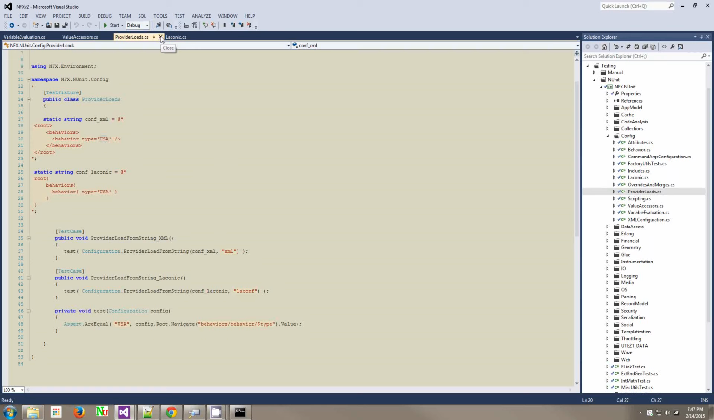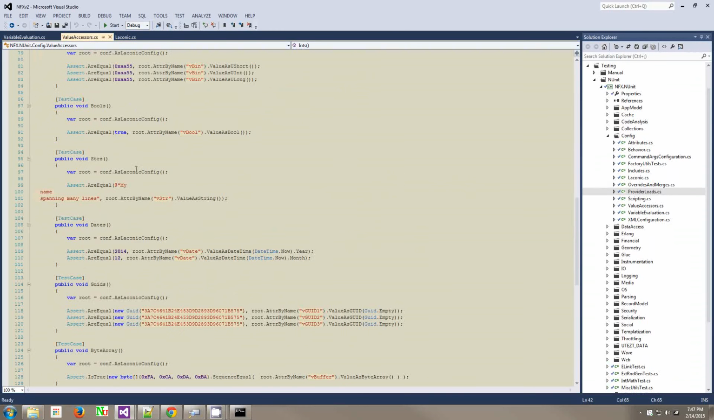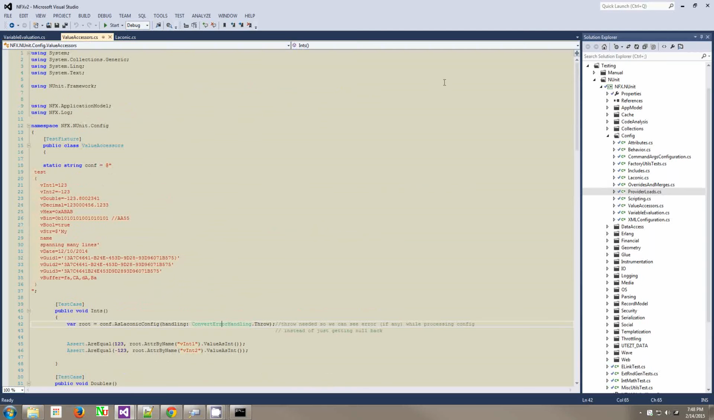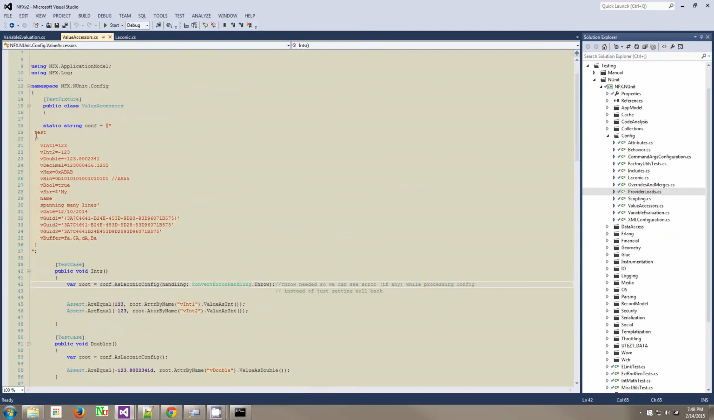Let's look at the value accessors. This is very cool. I have a configuration script here where I have created attributes, call them V, and then different types.